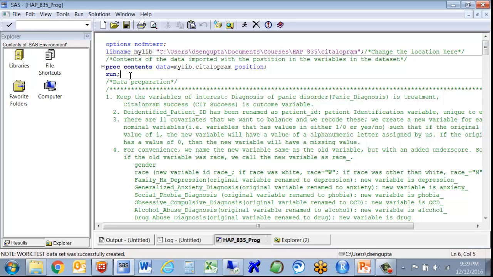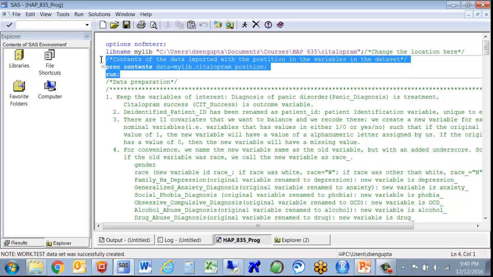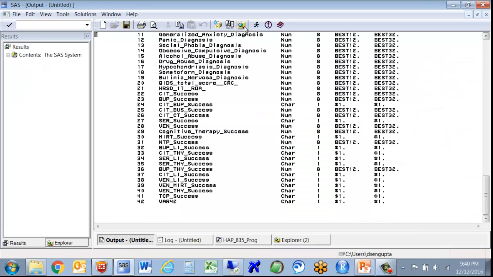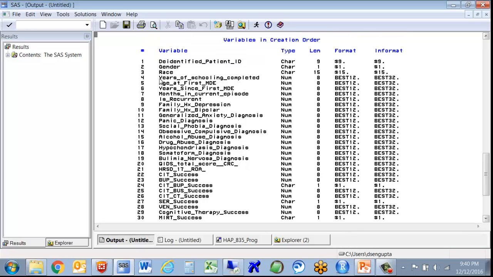Then I ran proc contents. Contents is a procedure that you can run which will give you the contents of your dataset. When you run it, you can see that all the variables in your dataset are listed according to the position of the variable in your dataset. So de-identified patient ID is your first variable, gender is your second, race is your third variable, and so on and so forth.